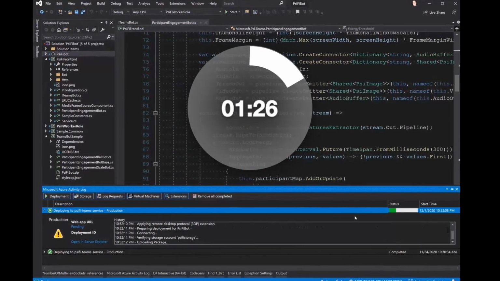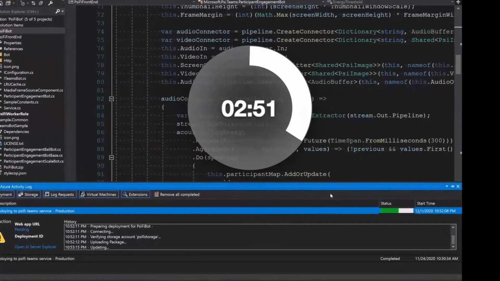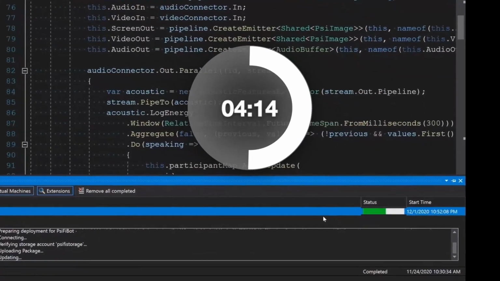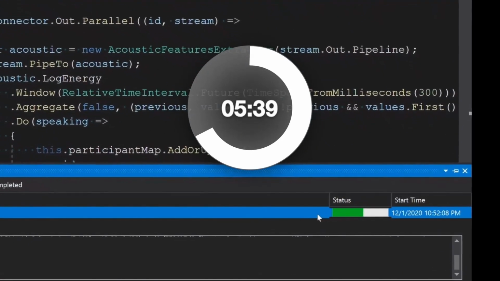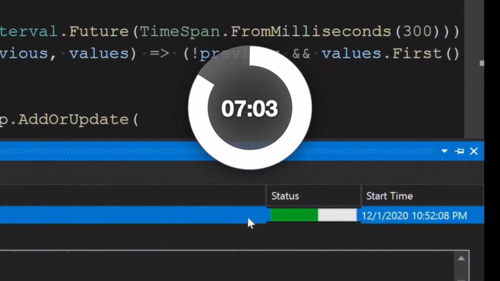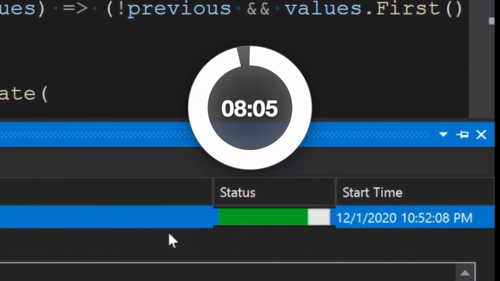Like I said, publishing the bot up into Azure just takes a few clicks, but it does take 5 or 10 minutes to actually finish deploying. Having to do that repeatedly while working on a bot is tedious, and it can really slow down iterative development.